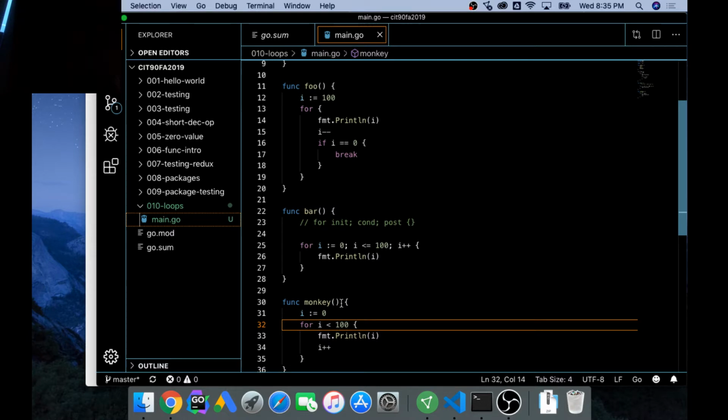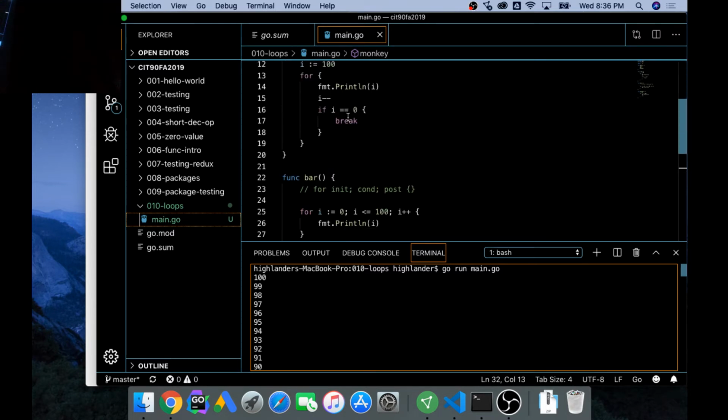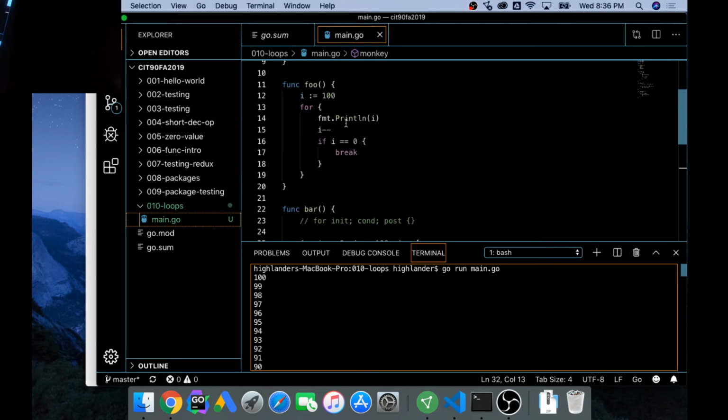And here is our init, here's our condition, here's our post, right? They're all kind of three different ways of doing the same thing. Does that make sense? And now this one's going to do its deal too, so watch that run. And so there's that last one. We have up to 100, and then up to 100 again, and then it was coming down from 100. So those are the three.